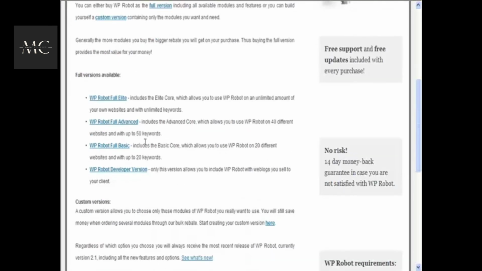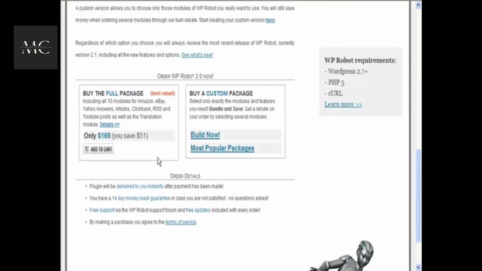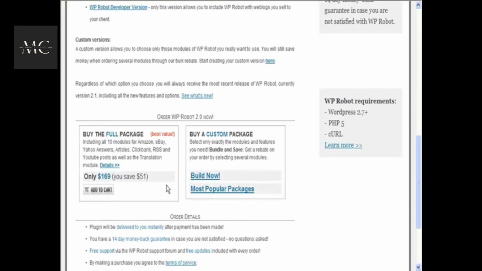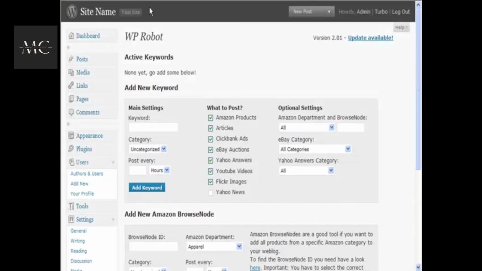So again, which one you decide to go for will depend upon your needs. But you can see the full package is $170. I know it's not cheap, but as I said, it's very, very powerful. And if you're serious about making auto blogs, then this is some software that you are going to need.